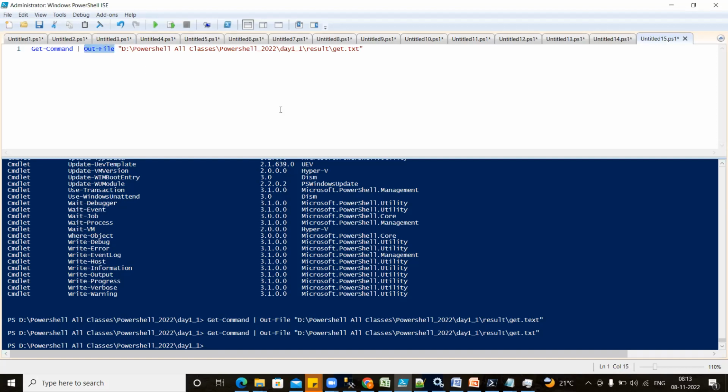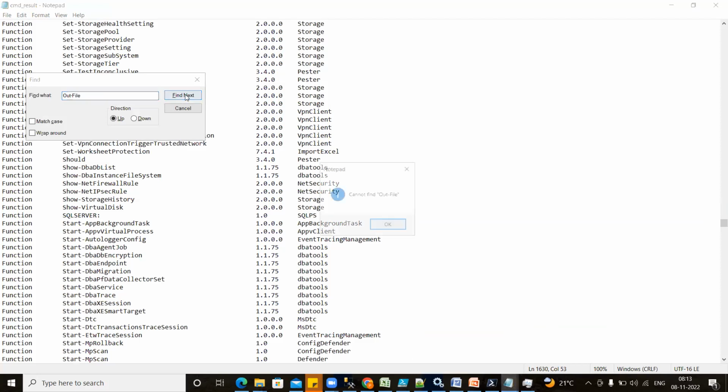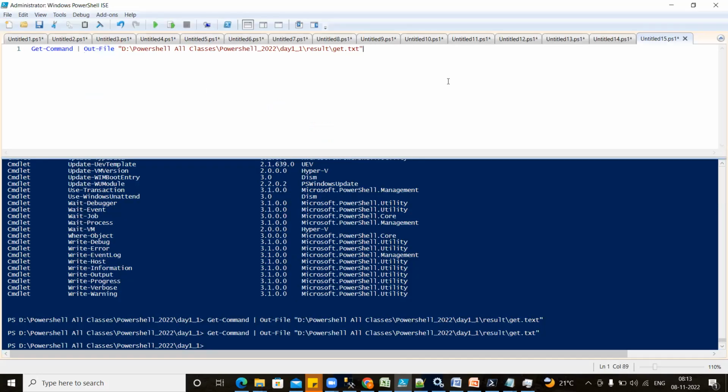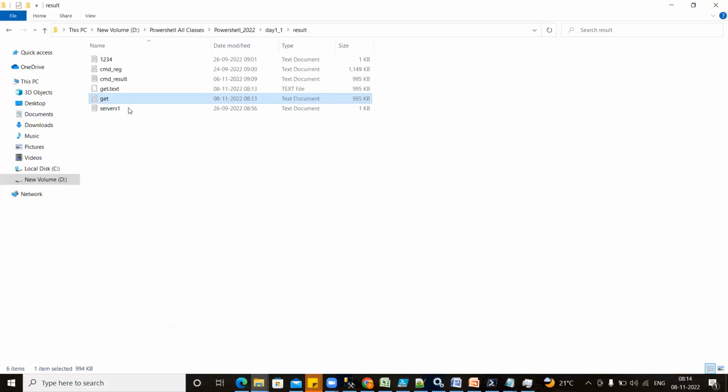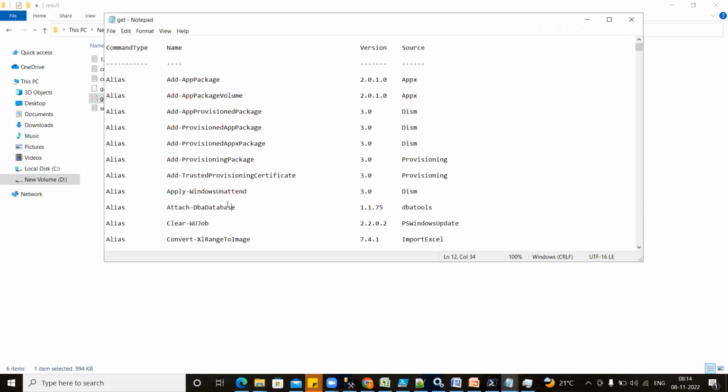So what is Out-File? Out-File is nothing but your cmdlet only. Whatever command I am going to execute, all of it will come from here. If I go and check, you will be able to find Out-File. This is a cmdlet, right? You can see here Out-File. So whatever command we are going to use, that command has to be there in the list. If you are not getting that command in the list, it will not work in your system.